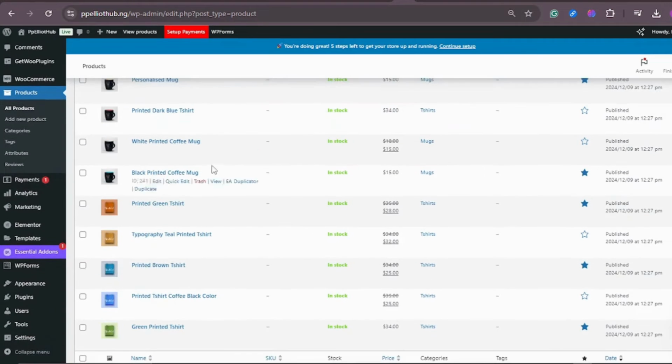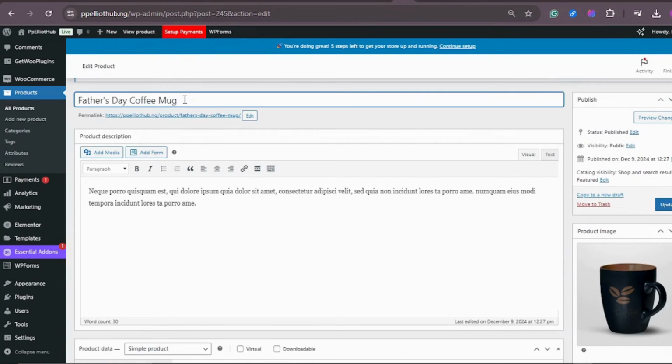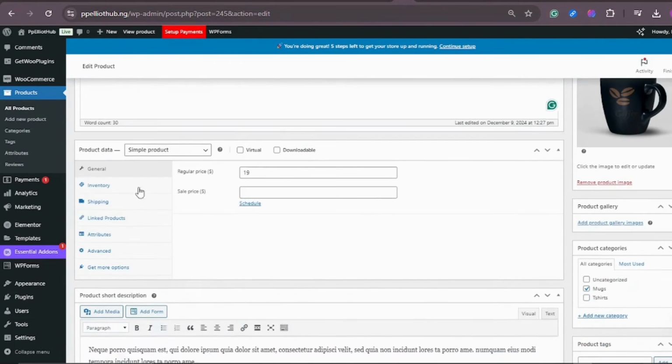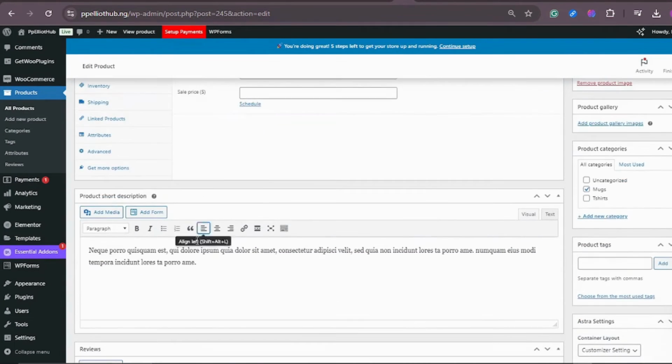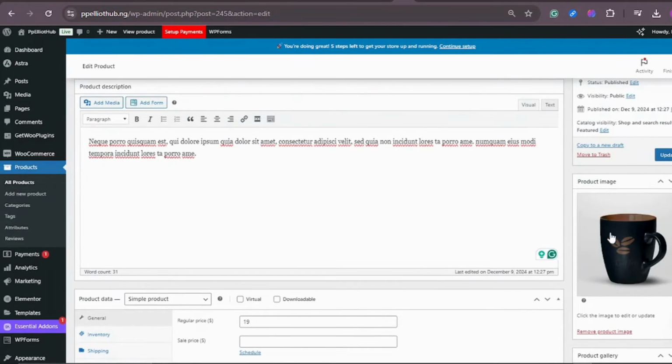To add your own product, you can simply delete all of these products or edit any of them. So I'm going to be editing this one. Let me click on edit. You can change the name of the product. You can add the description. You can also add the price of the product. Then you can add the short description and also change the picture.